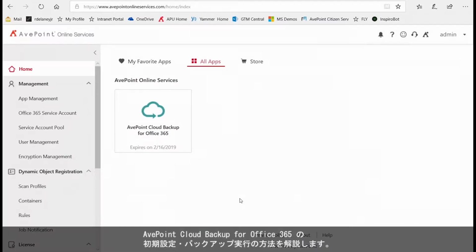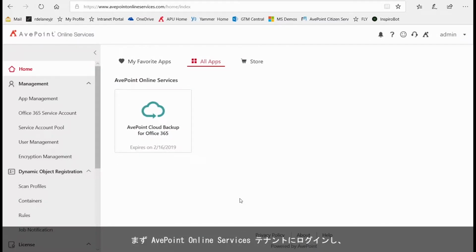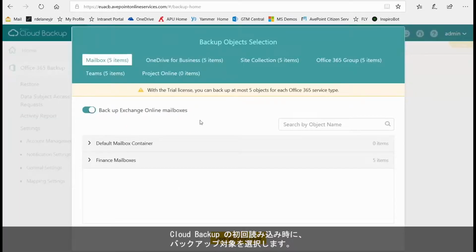To initially set up and run your AvePoint Cloud Backup for Office 365, log on to your AvePoint Online Services tenant, configure your dynamic object registration rules, and then click on AvePoint Cloud Backup for Office 365. The first time Cloud Backup loads, it will prompt you to tell it what exactly it is that you want to back up. The object types that show across the top and the numbers that show in parentheses will come directly from your dynamic object registration rules that you set up back at the AOS tenant level.